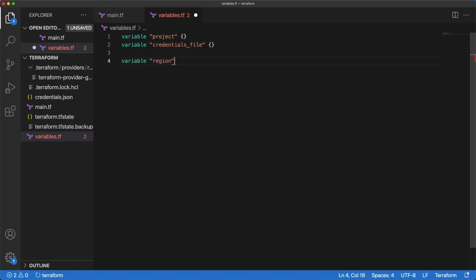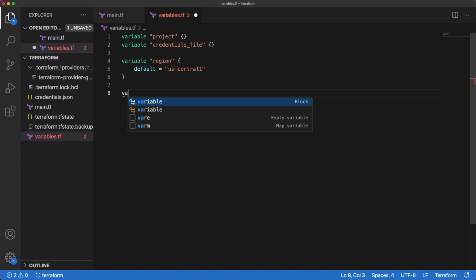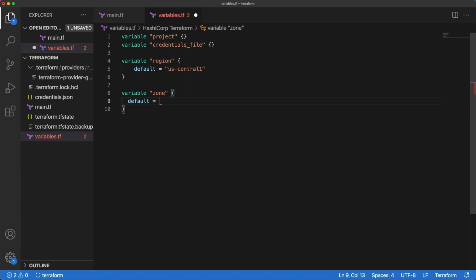For region and zone, it's a little bit different. Inside the braces, add a parameter, default, set to the desired value. In our case, default equals us-central1. In the same way, define zone and OS image. Set the default value for zone to us-central1-a, and OS image value to debian-cloud/debian-9.